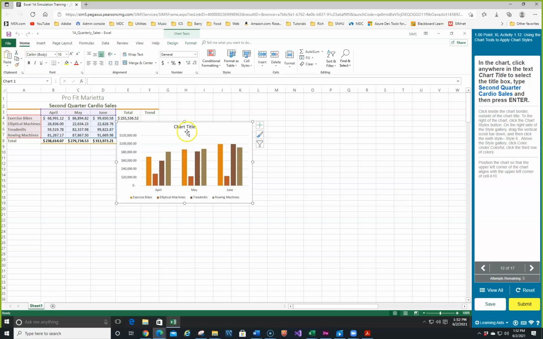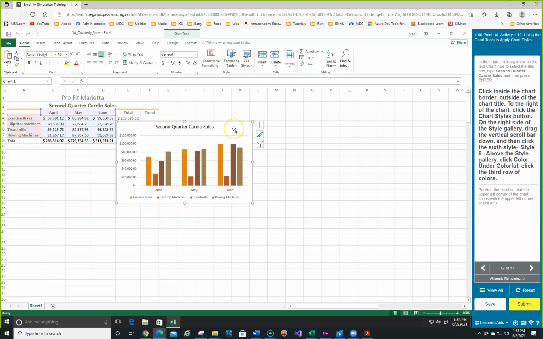So now we're going to go in the chart title, and you need to just select that, and I'm going to put in second quarter, so it gets deleted. Now, it says hit enter, but if you hit enter, it's going to actually put a blank line. The easiest thing to do is just click anywhere outside of it.